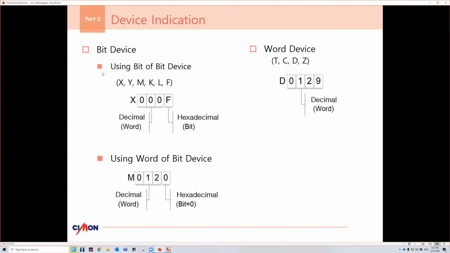This is the structure of the bit device and the words with the CIMON software. With any type of device, X, Y, M, some of these, you'll see a hexadecimal at the end. This refers to a bit, or you might see X009. That's also a bit. We'll go further into this when I look at the memory monitor. But when we look at a word device such as T, C, D, or Z, there will be no hexadecimal at the end. The value you see at the end is the number, the notation of that word. So this would be the 129th D device.